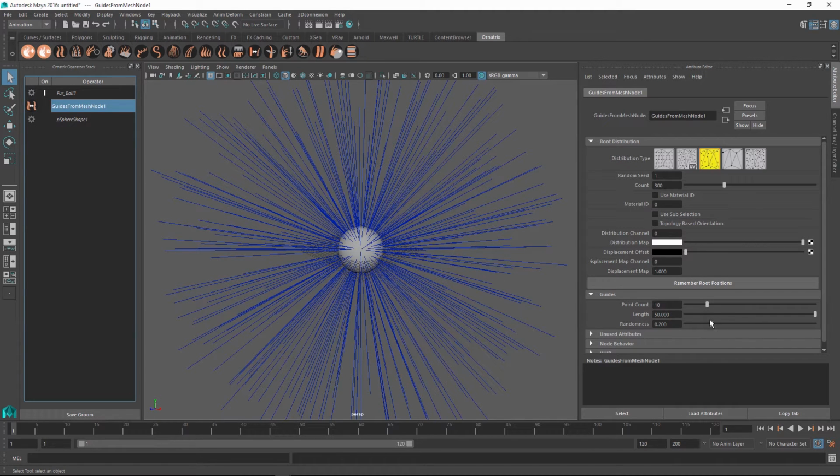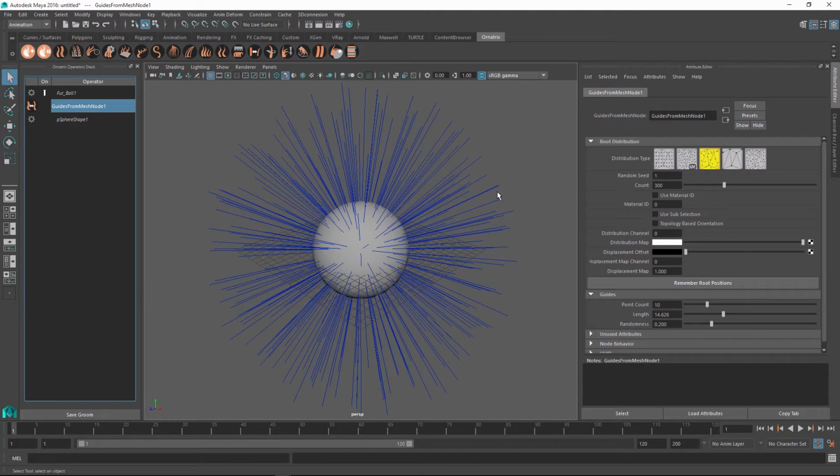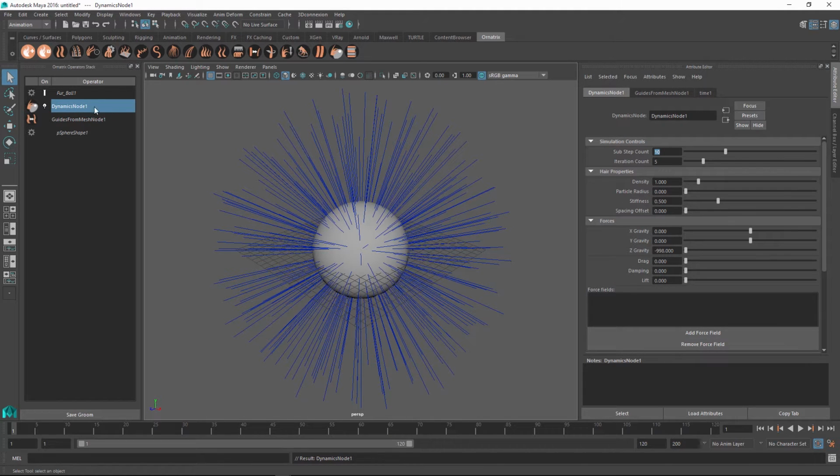I'm going to make them a little bit smaller. Right now they're 50 centimeters long, and these values are in real world units, and it is important to have a proper scale for dynamics, so I'm just going to set it to 14 centimeters long. And then from the Ornatrix shelf button, I'm going to use the dynamics operator button to add this dynamics node on top of my operator stack.